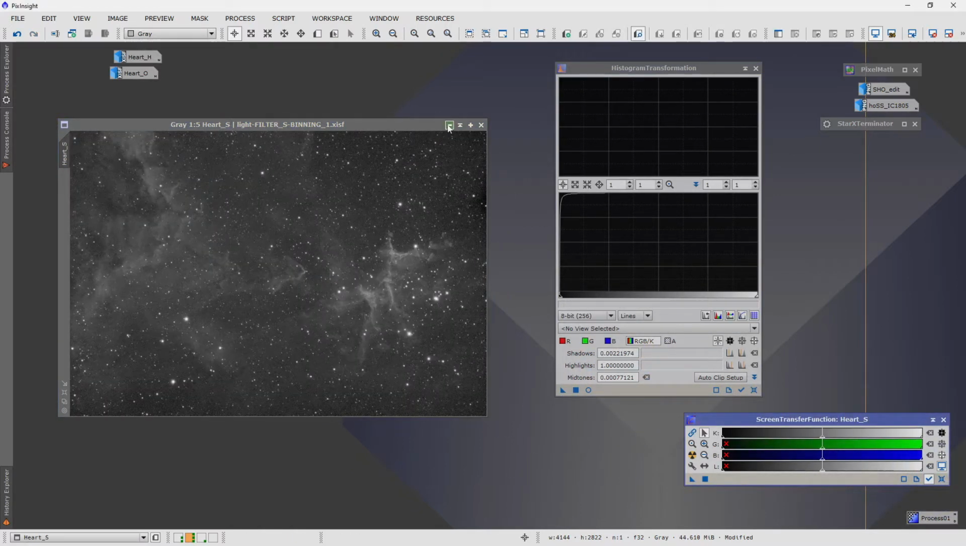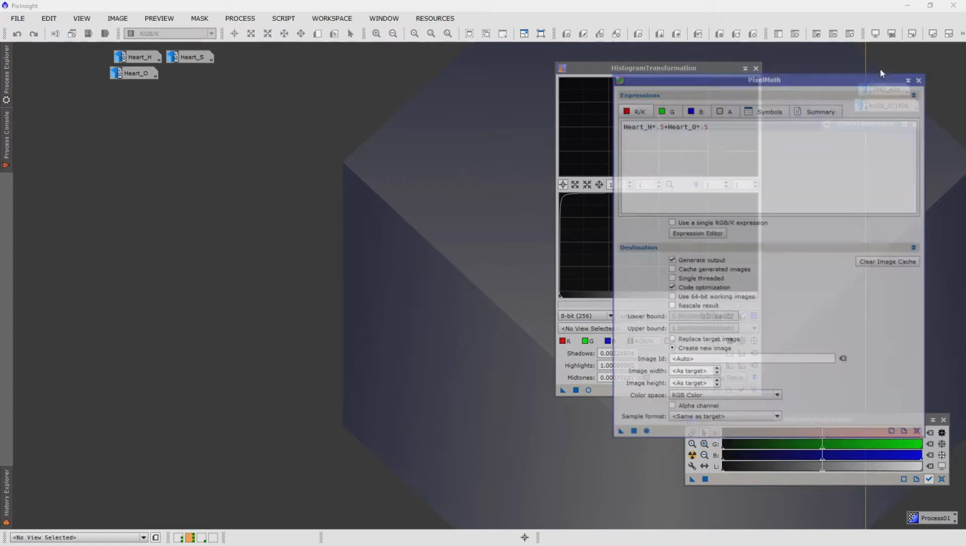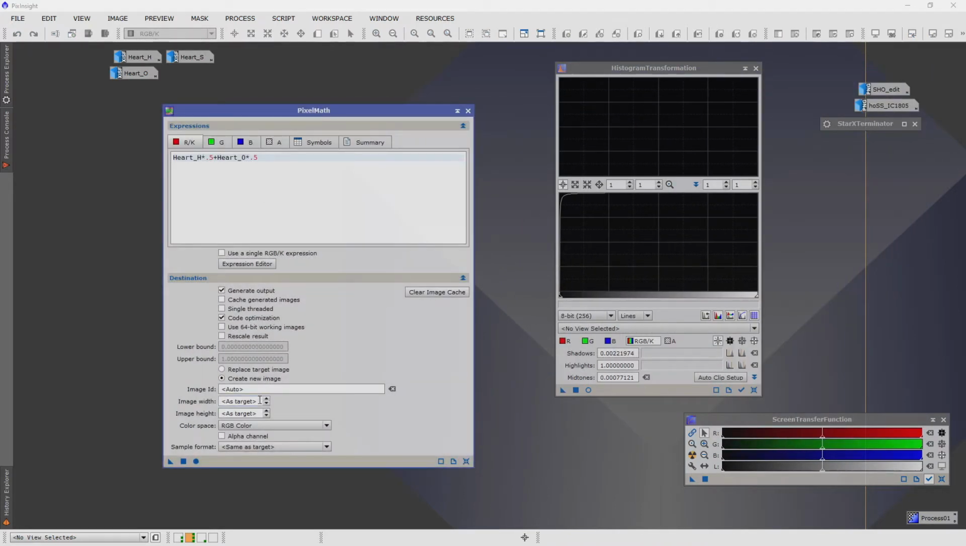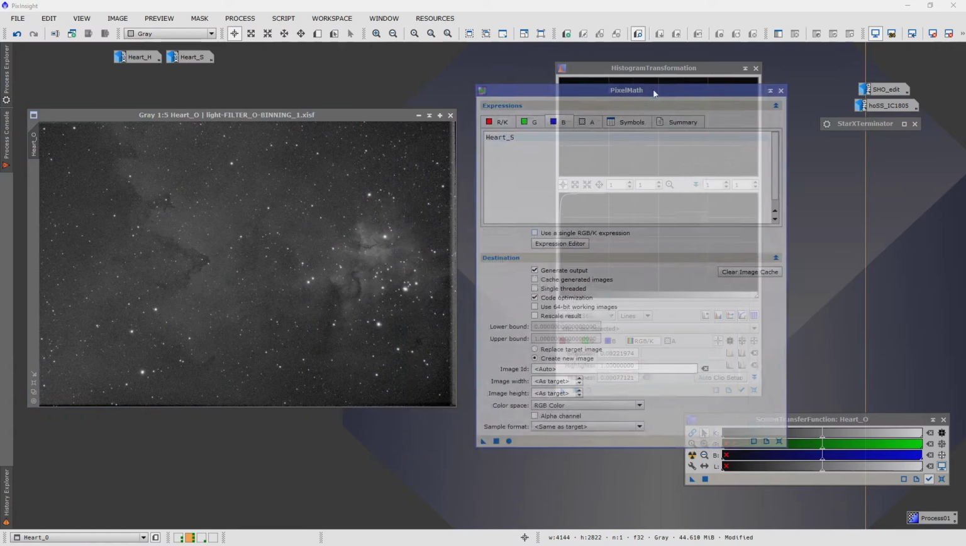Okay, once that's finished, we're going to open Pixel Math, and I have saved the equation in here. Now when you open this, just make sure that you set it to create a new image here, and the color space needs to be RGB. You need to deselect this, use a single RGB expression, that way you can control all three channels there. So for the red channel, I've got the hydrogen signal times 0.5 plus the oxygen signal times 0.5. Green channel is just the S2 signal, and the blue is the same, sulfur. So you need to have one of these images open in order for this to work.